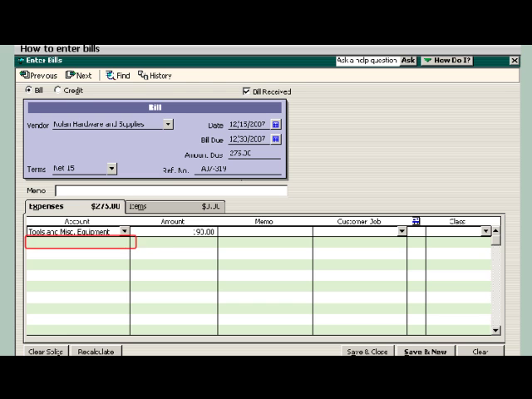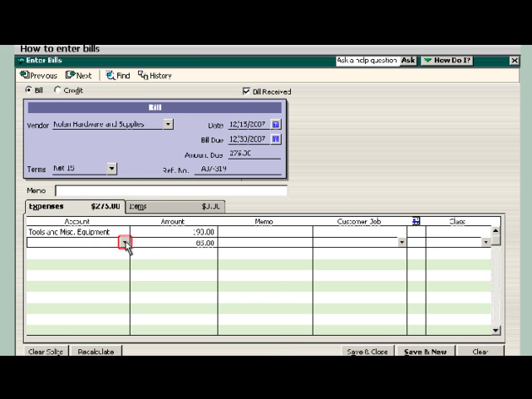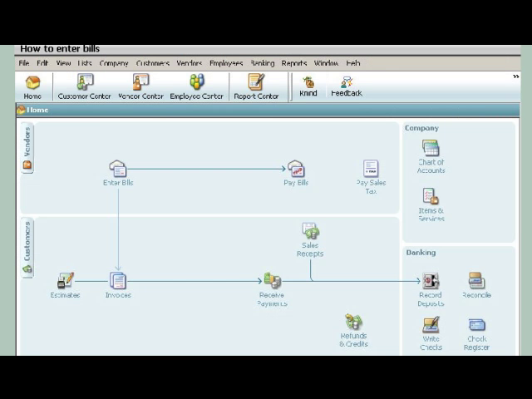Now let's enter the expense for painting supplies in the same way. Note that the total of the expenses itemized should equal the amount of the original charge. Click Save and Close to save the bill and close the window. That's it! You've successfully entered your bill into QuickBooks.